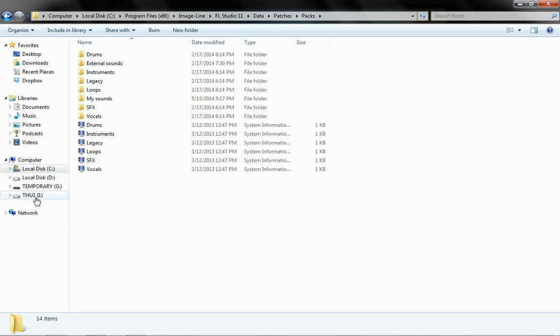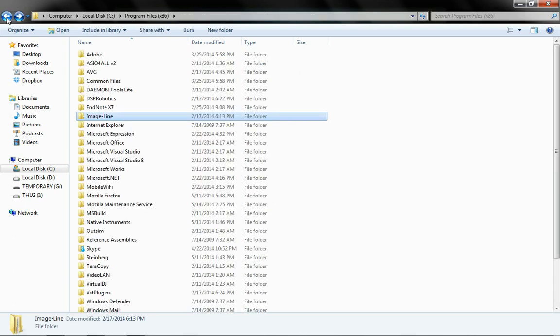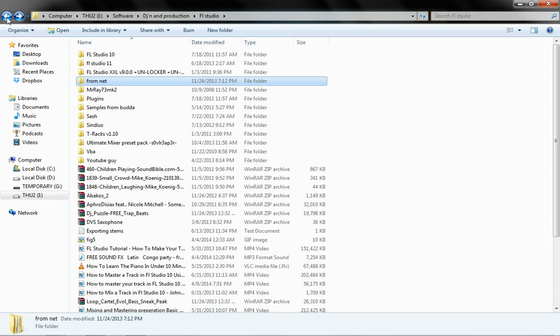And then when it comes to plugins, on the other hand, they're different because they're not pure sounds. So you don't just copy and paste under your packs, you paste in a different folder. So let's go to where we'd find our plugins.